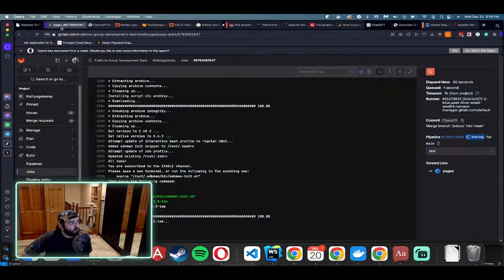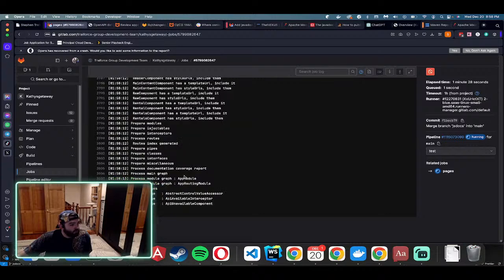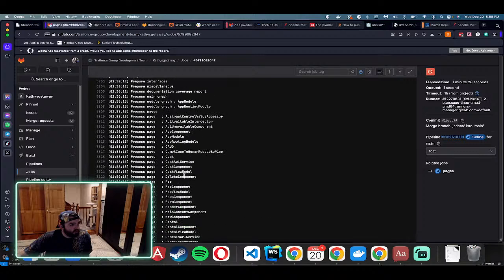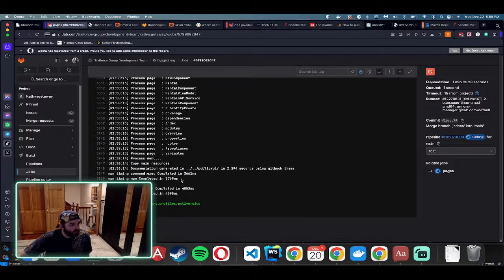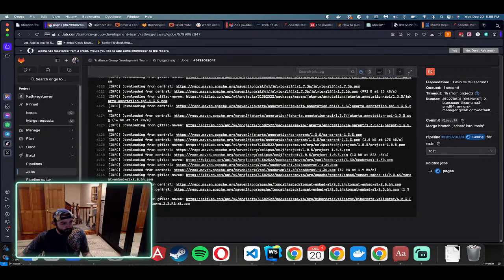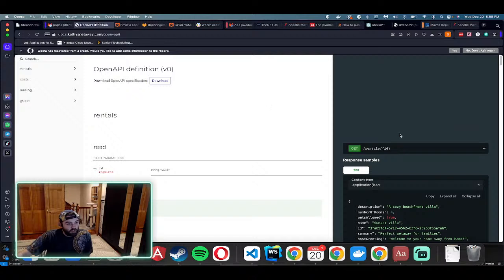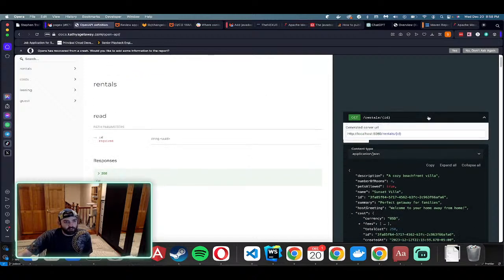So Redoc, let's see how this is going. Ooh, we're almost there. Yep, so now I'm processing the OpenAPI YAML. Yeah! I used to use this at a job back in the day. So that's pretty sweet.